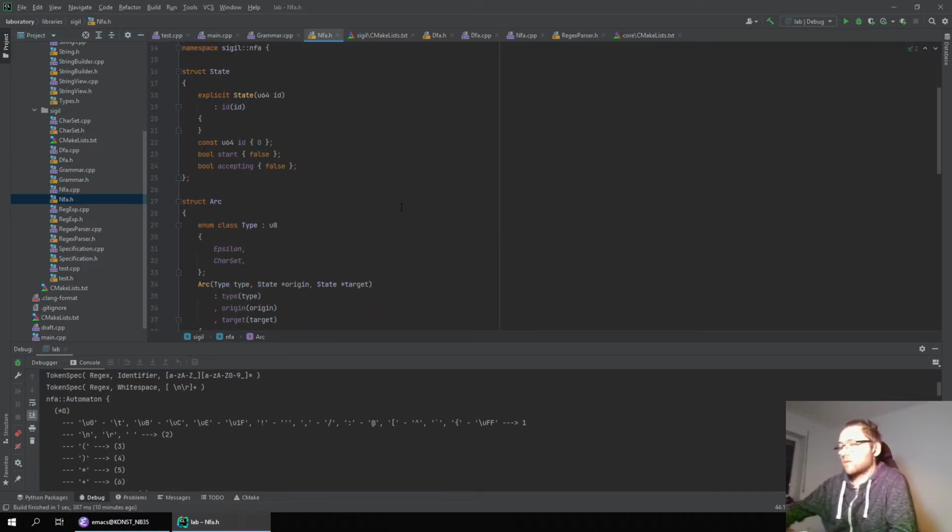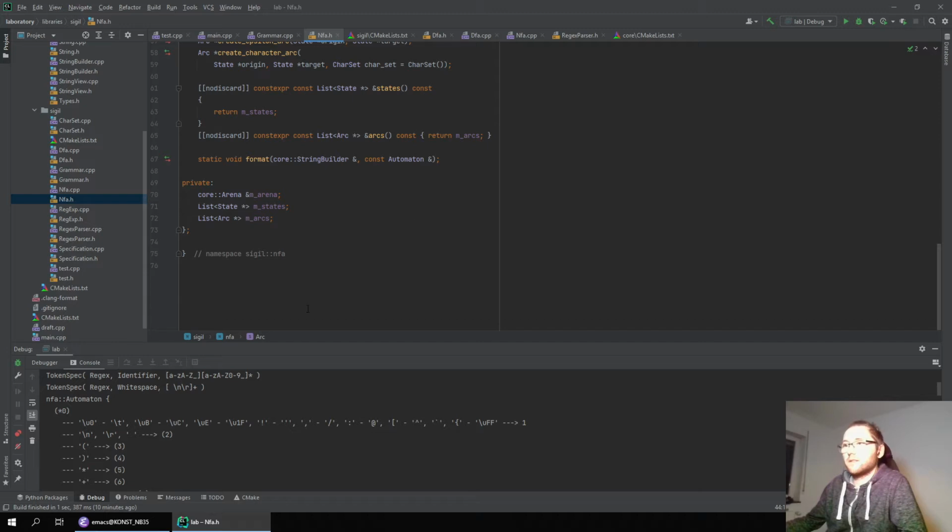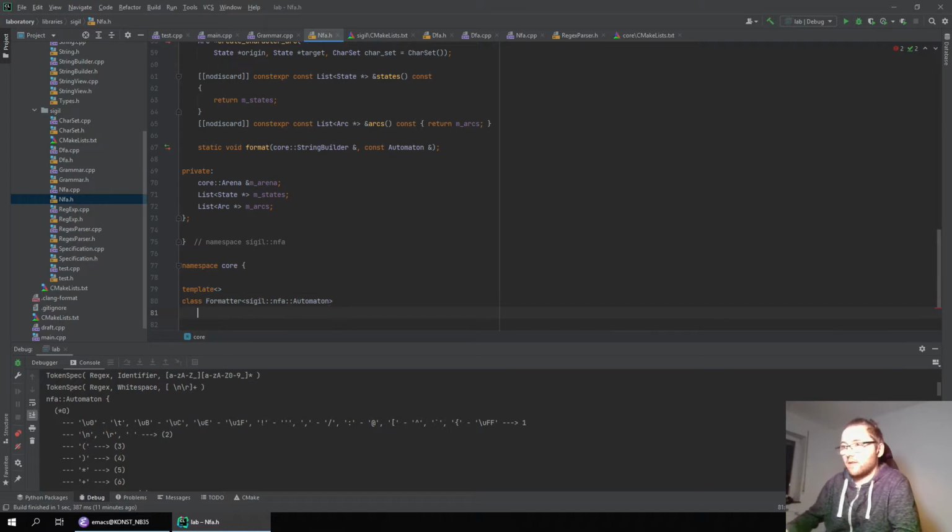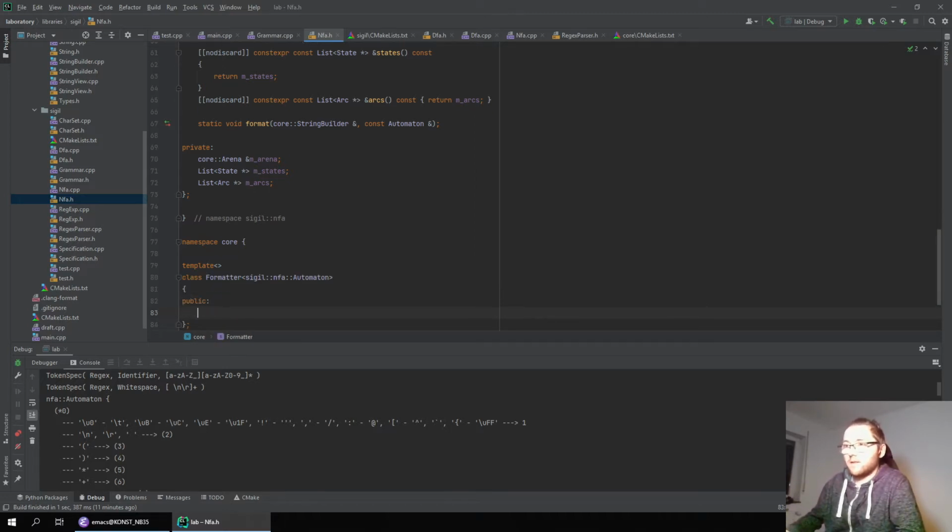Let's also do the following. So the same refactoring basically. We introduce a template specialization. NFA, now we are in non-deterministic land. And now the method is called format, and we format into a string builder, and we get an instance of an NFA. We get an NFA instance. So like this.